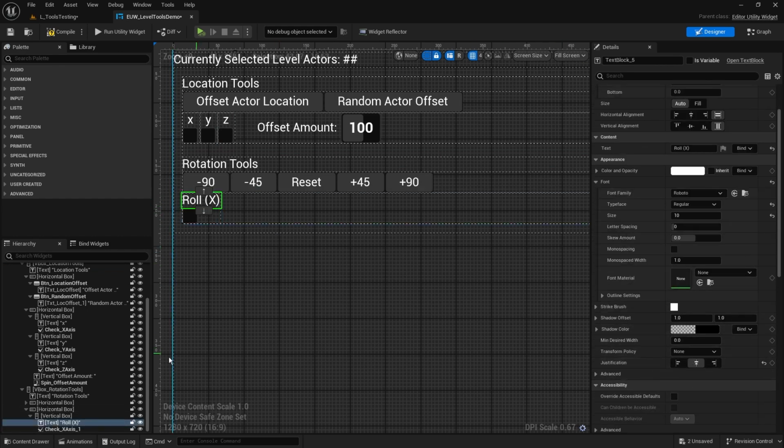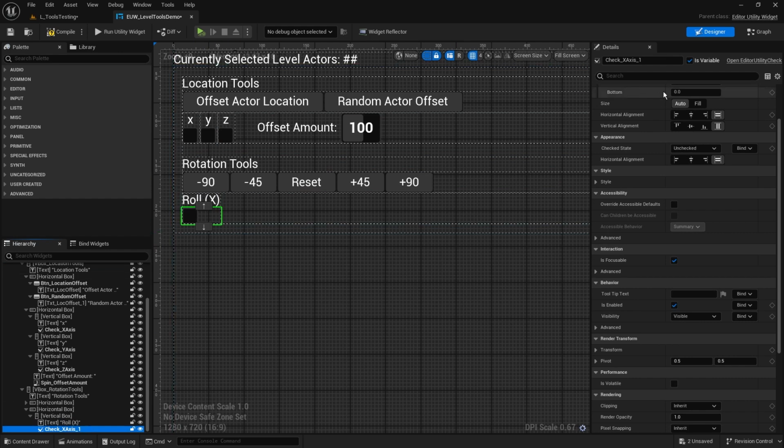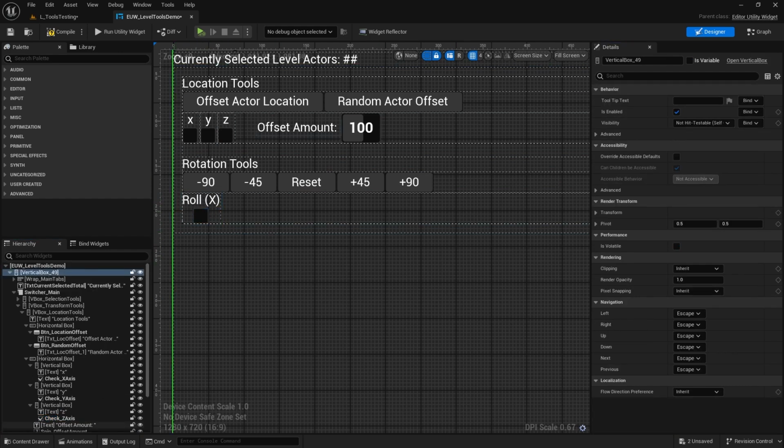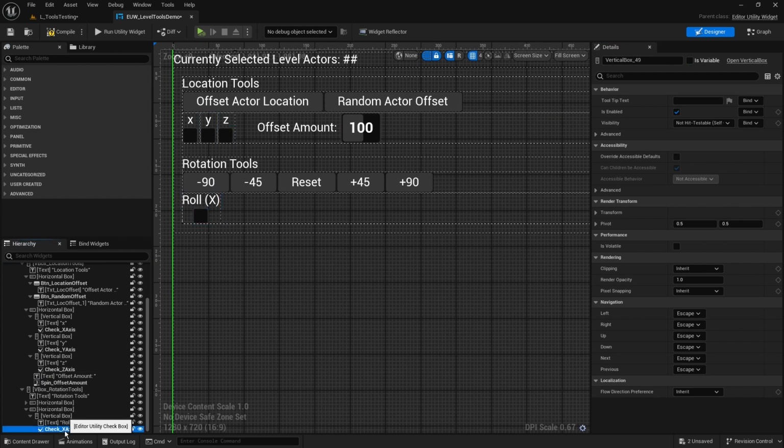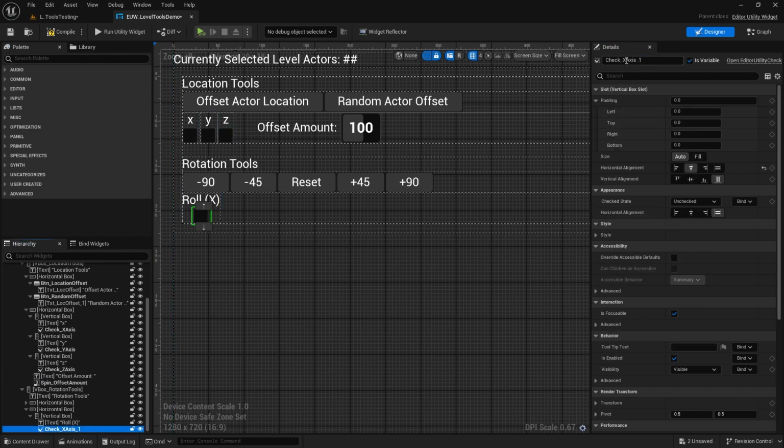You can see that the text is aligned in the middle. So maybe for our checkbox we want to align that centrally as well, so it appears in the middle of that. But once that's done, we can now look at this checkbox and go, okay, well, this is check X axis. Let's go with check roll X, and that'll do. I think we'll leave it as it is.